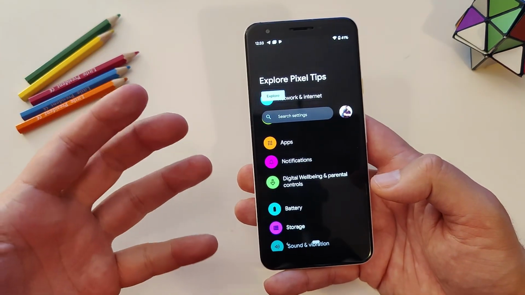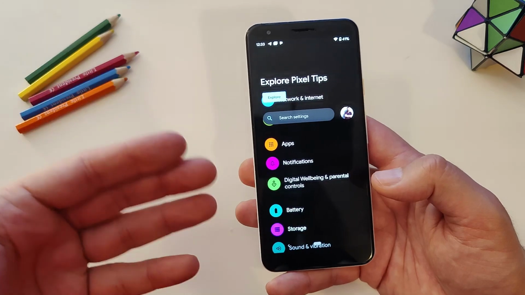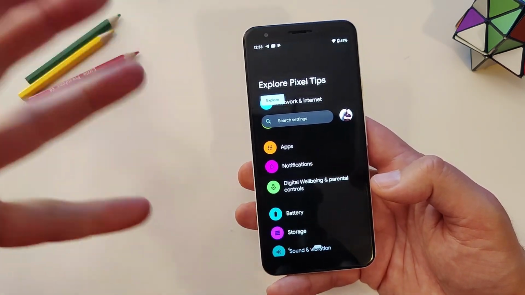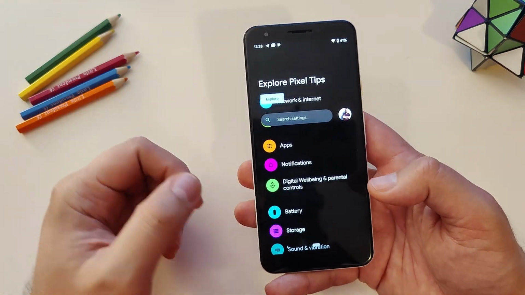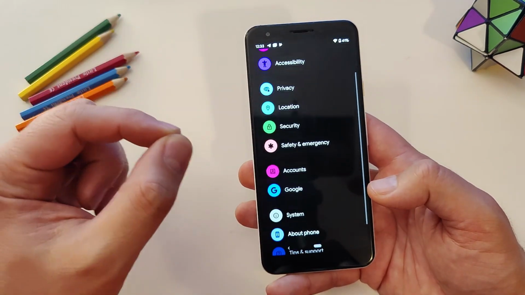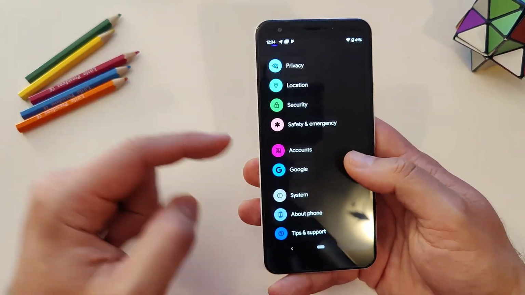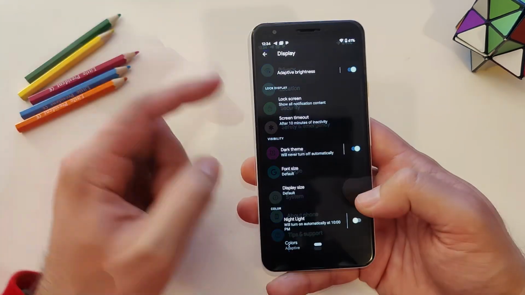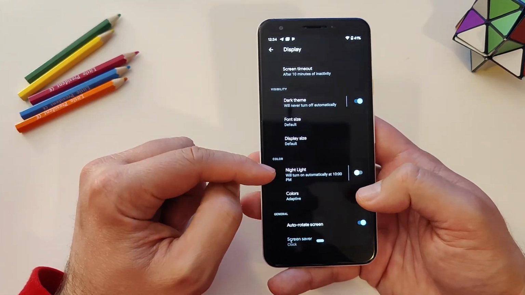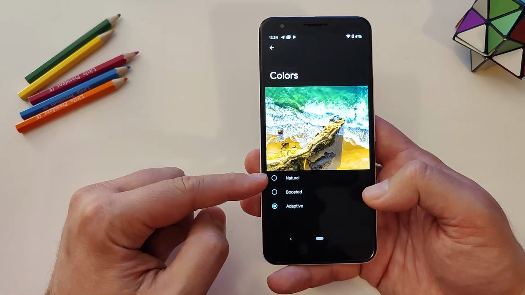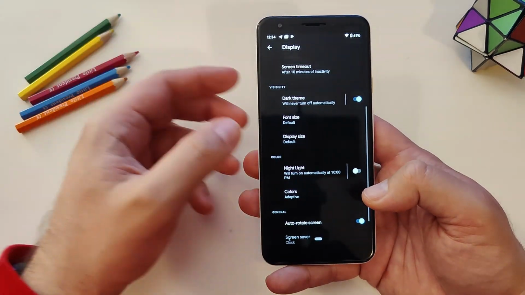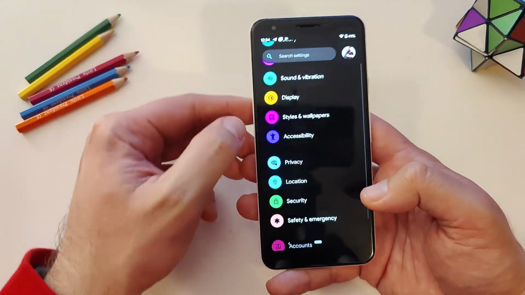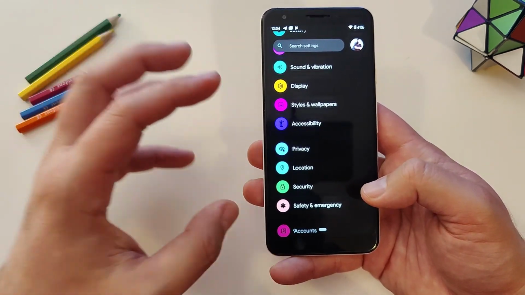For example, on the OnePlus Oxygen OS 10, it was really black, and then on the Oxygen OS 11, it was gray. Same on the One UI and etc. But here it is proper black. So if you want to enjoy a proper dark theme in Android 12, you can do so. We are back into display. You have the night light, you have the colors. In the colors, you have natural, boosted, and adaptive. Again, the standard things coming with the Pixel here. Okay, let's try to go back. I'm going to leave it right now on the dark theme.